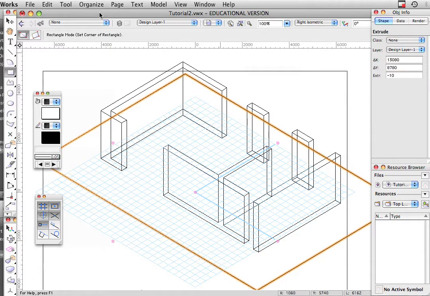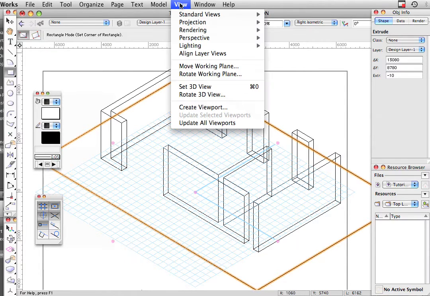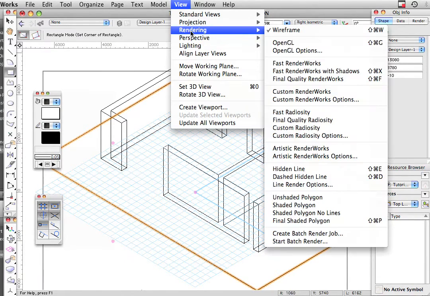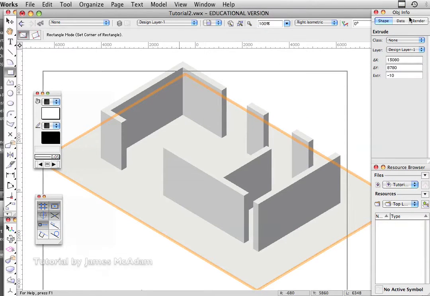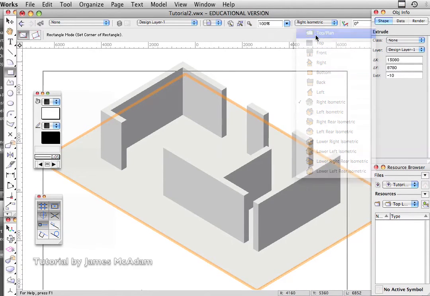And then back to an isometric, and if we give it a fast render, which is a basic way of seeing in a three-dimensional view. Okay, so from here what we'll do is a subtract.